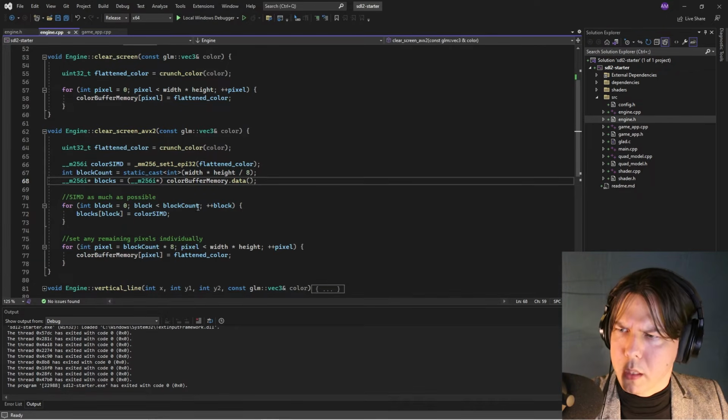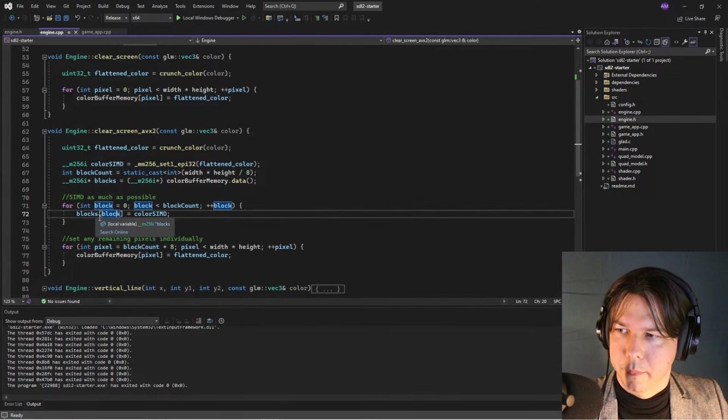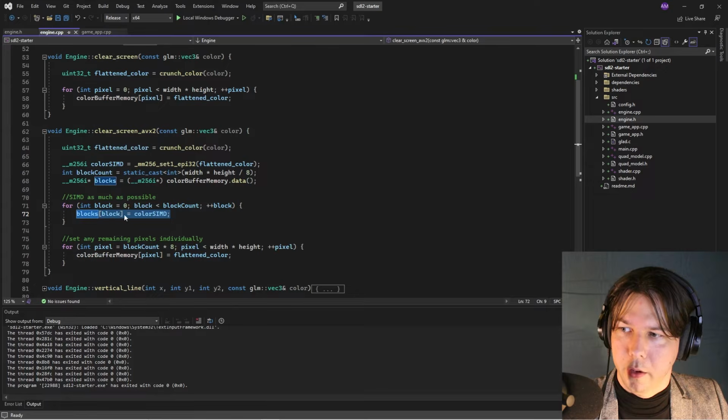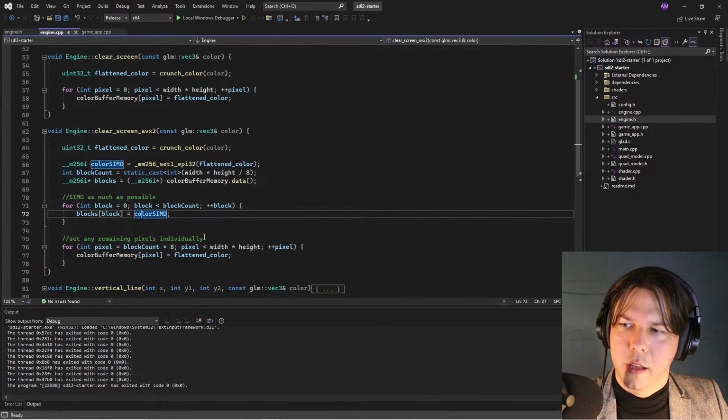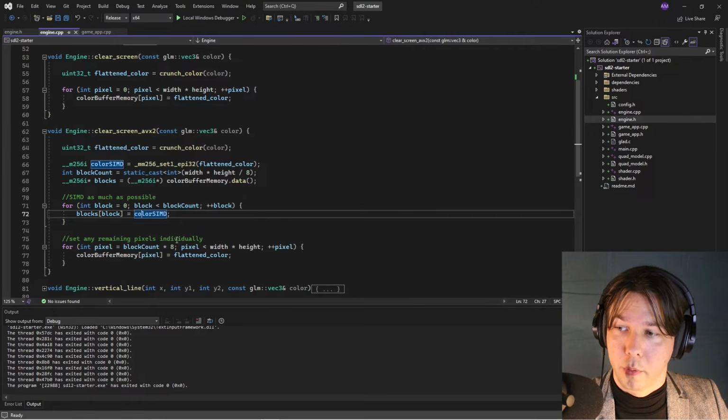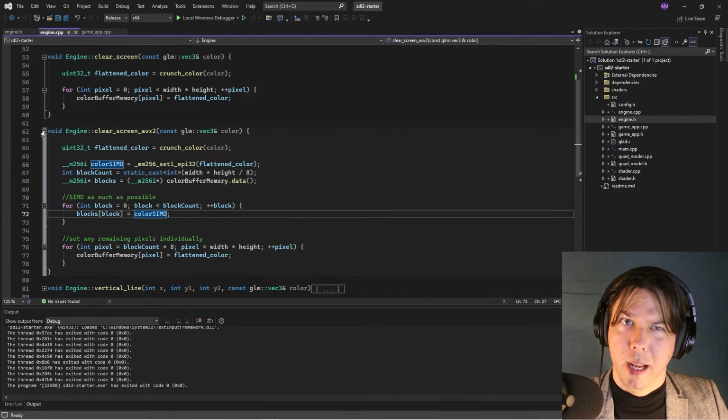So what we can do is then just use that index to set 8 pixels at a time to that color SIMD, which has been set up above. And then just in case we've missed the last few pixels, we just do a little for loop at the end. In most cases, this won't even be necessary because the number will divide evenly by 8.